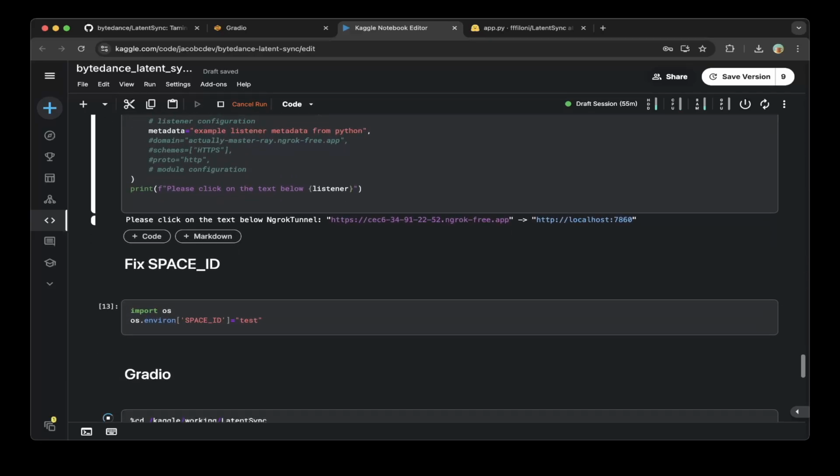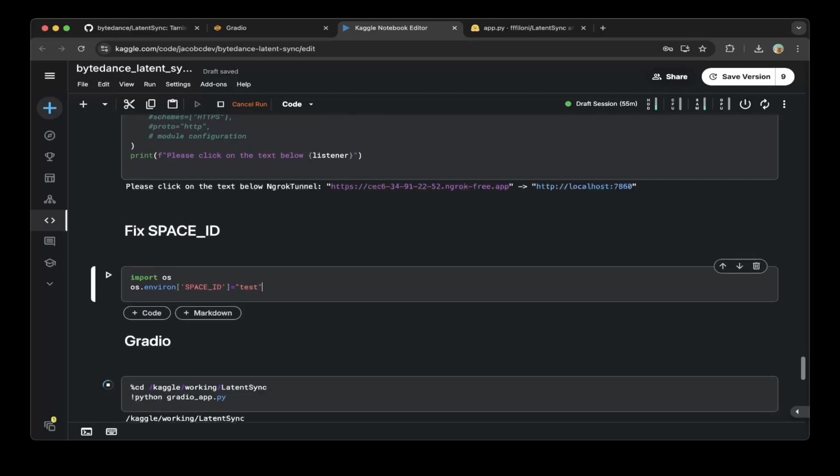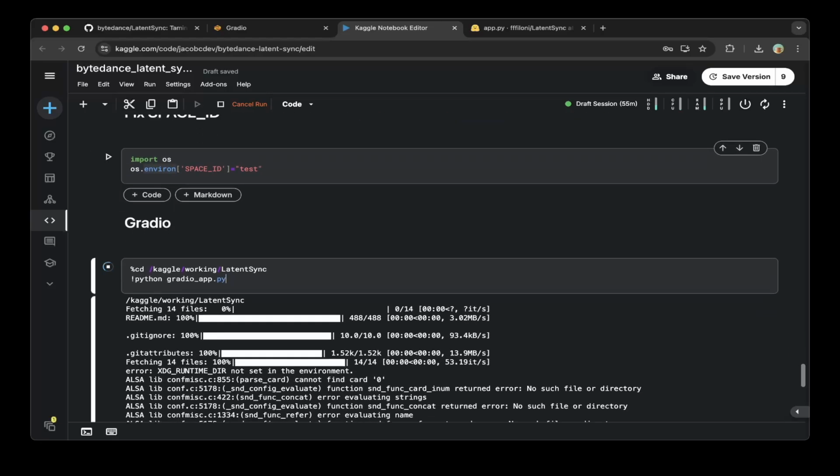And the last thing you have to fix is this space ID. So make sure you pass in any string. Somehow they just have an issue with the space ID in the code. So just pass it in any string. After that, it should be good to go.